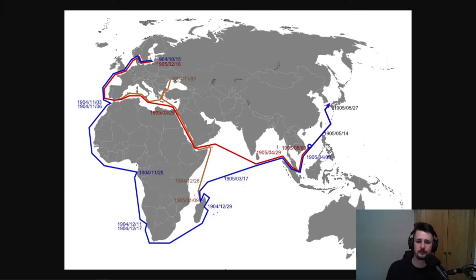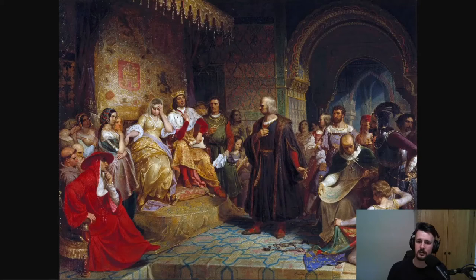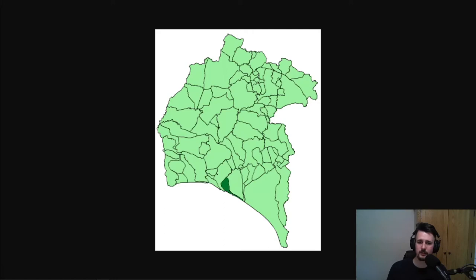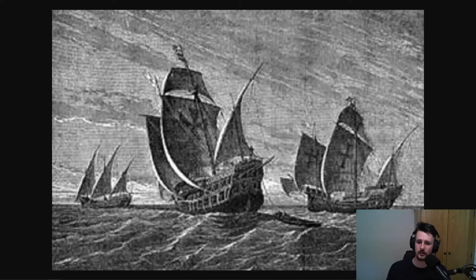So, this man, Christopher Columbus, spent 8 years lobbying multiple kingdoms until eventually the Catholic monarchs agreed to sponsor a journey west. On the evening of the 3rd of August 1492, Christopher Columbus departed from Palos de la Frontera in Spain with 3 ships, La Santa Maria, La Pinta, and La Niña, which is shown on the left.